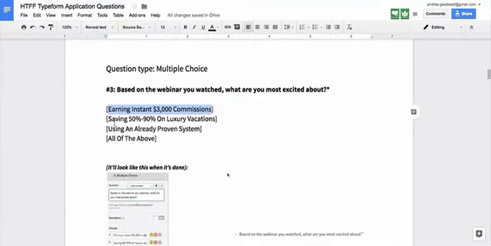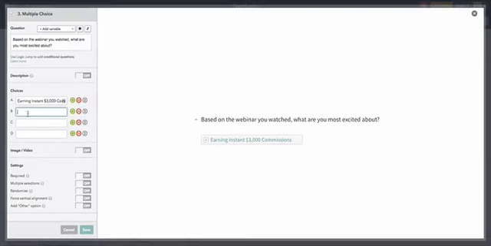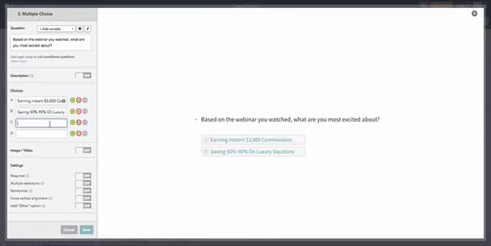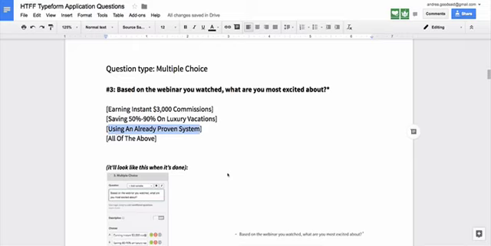So the second thing is inside of the brackets, copy, paste. Third thing is using an already proven system, paste. D is all of the above.